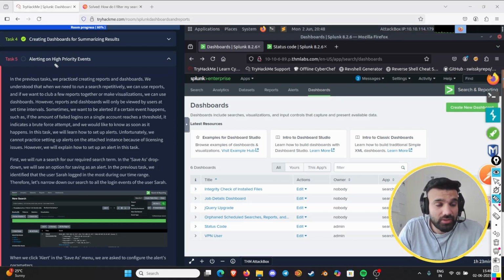Task 5 is alerting on high priority events. In the previous tasks, we practiced creating reports and dashboards. Yes, we understood that when we need to run a search repetitively, we can use reports, and if we want to club a few reports together or make visualization, we can use dashboards. However, reports and dashboards will only be viewed by a user at set time intervals.